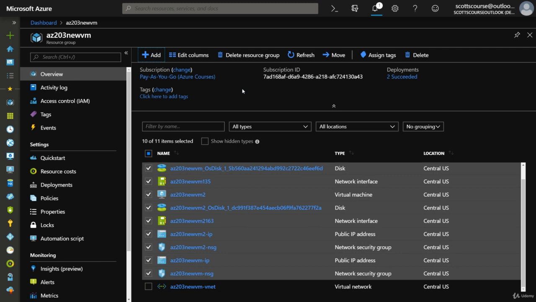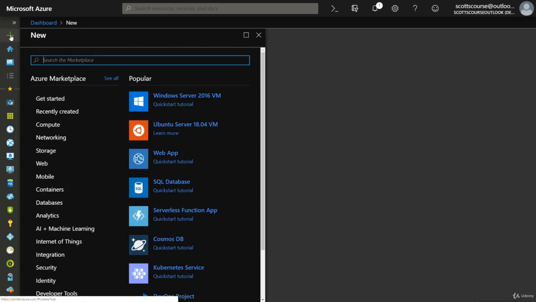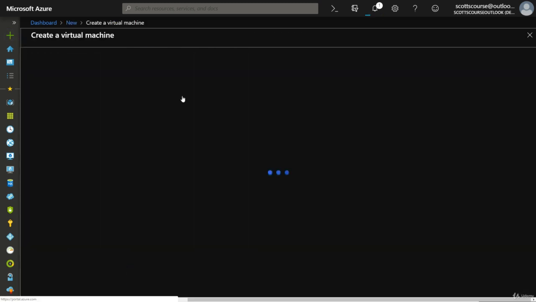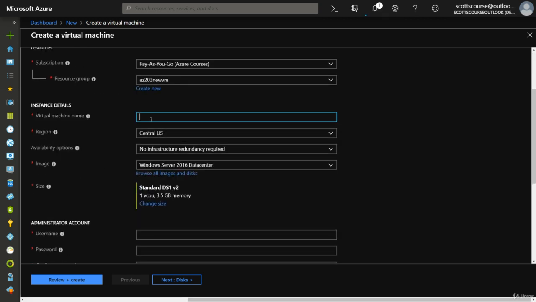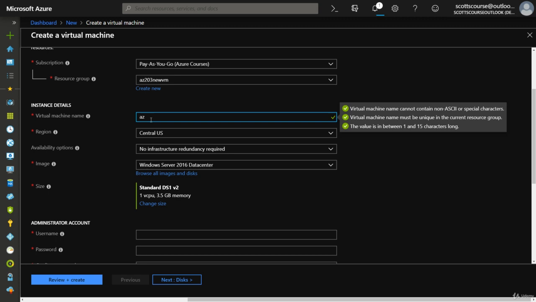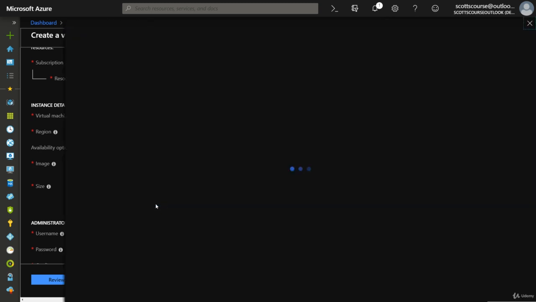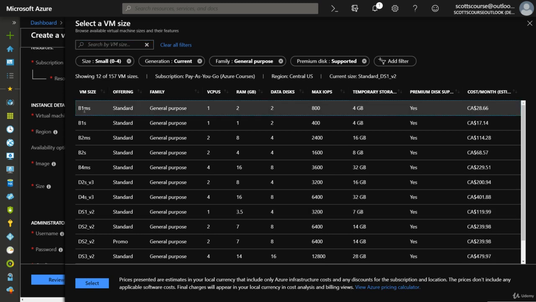So let's go through the process of creating another virtual machine. I'm going to go over here, Windows Server 2016. We're going to put that into our existing resource group, and we have to give it a name. So AZ SGD new VM3, and I'm going to choose the smaller B1MS is my favorite.